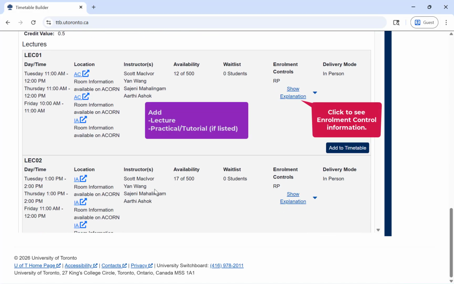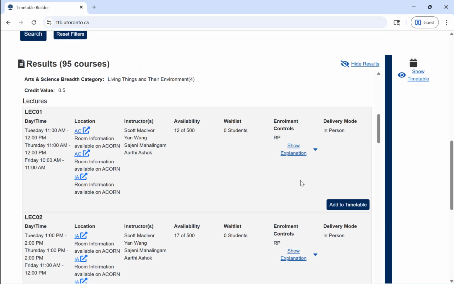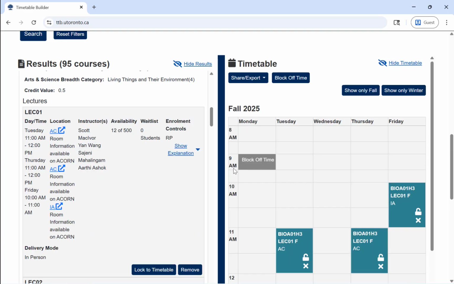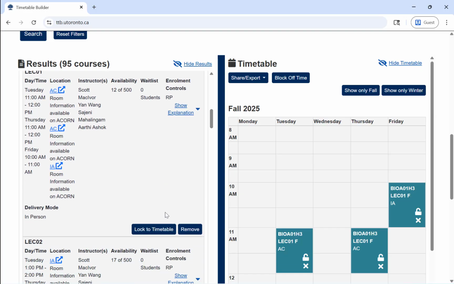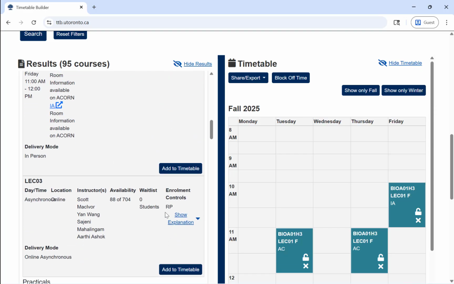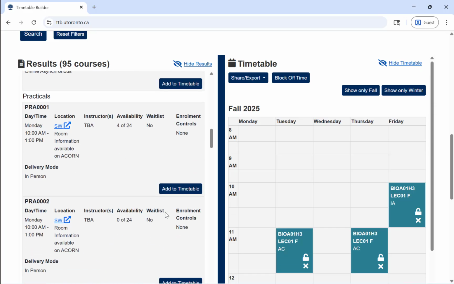Always pick one lecture, and if there's practical or tutorials available, also select that as well. You must pick one of each. You can select the lecture section that you want to enroll in, add to timetable, select Show Timetable to see your schedule. Since there are practicals available, you must choose one.